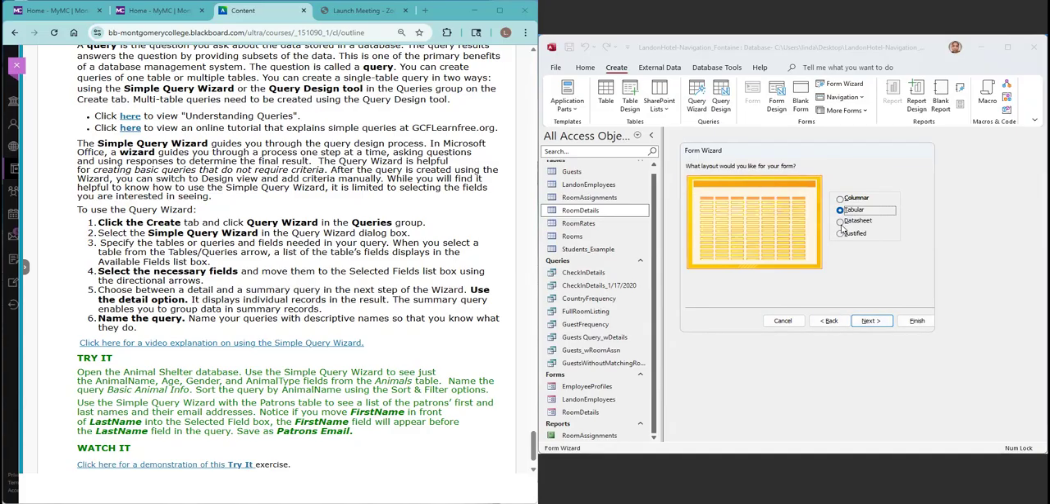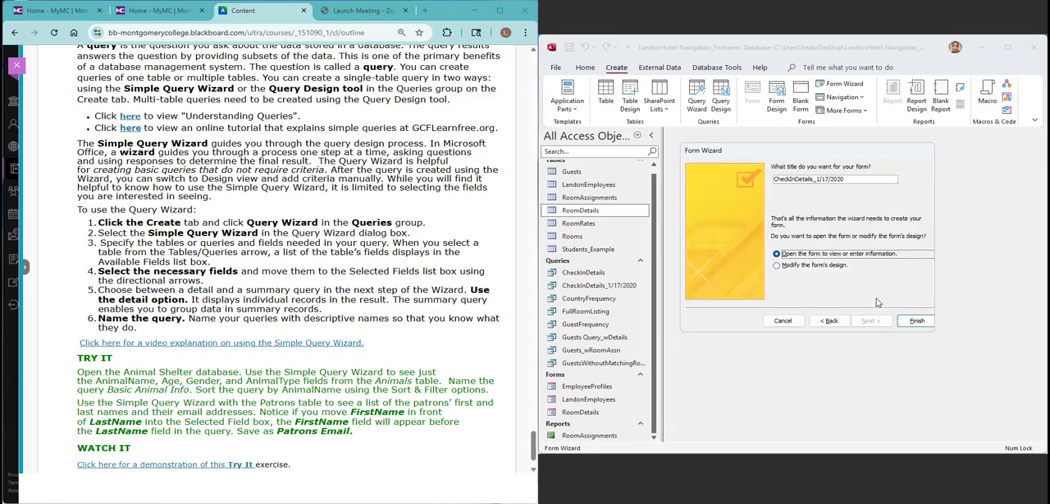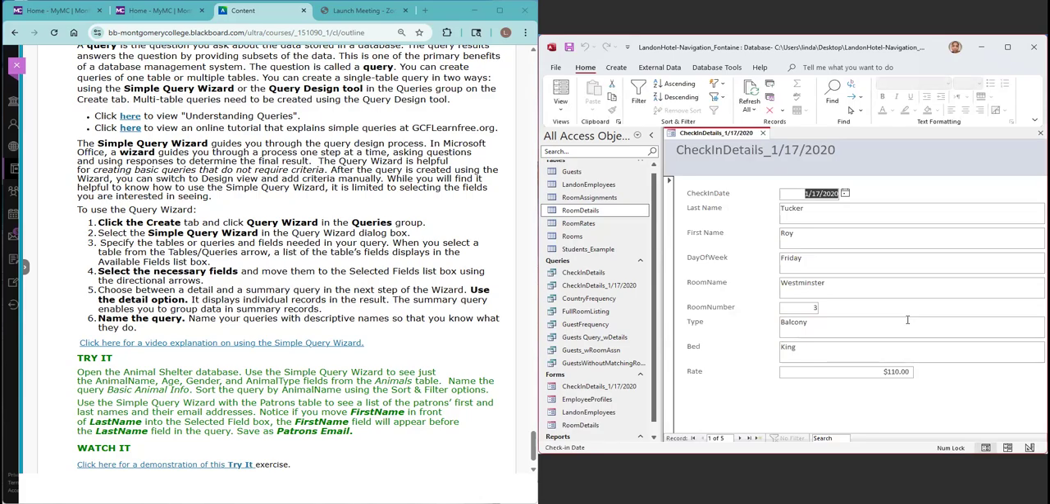You can choose different layouts: columnar, tabular, data sheet, justified. I'll go with the default setting, click next, and I'll just use the same name as the table. Open the form to view or enter information. I will click finish. So there are 5 records for that particular day. And that's it. The asterisk takes you to the last record, so you can enter a new record, or you can go to the first record with the arrow with the bar in front of it. I will click save, and there's our new form.